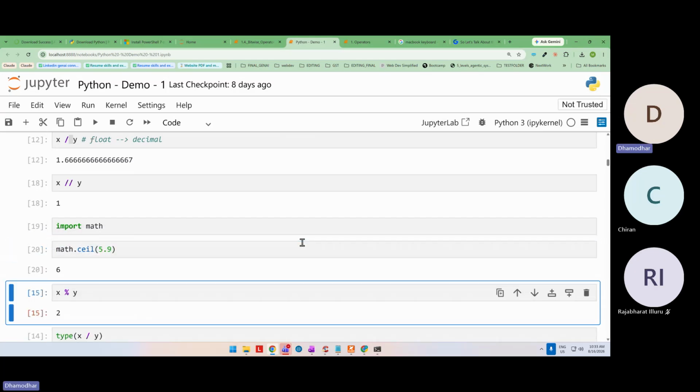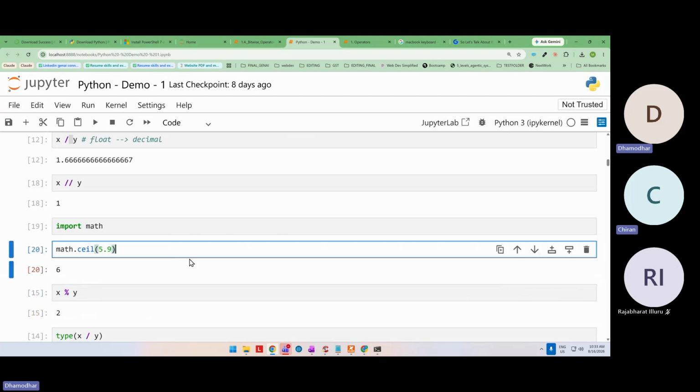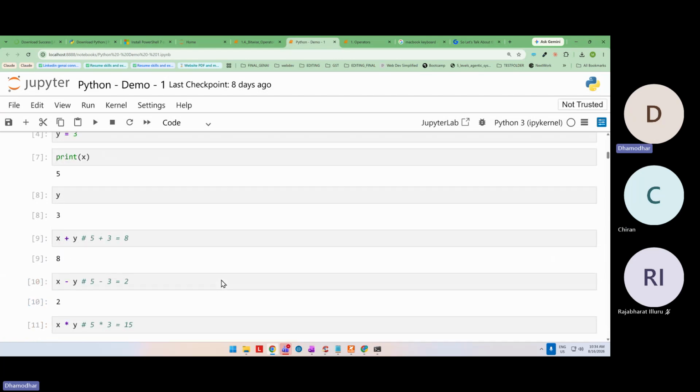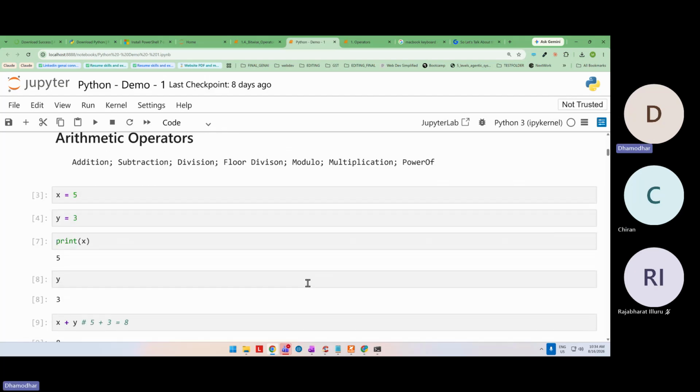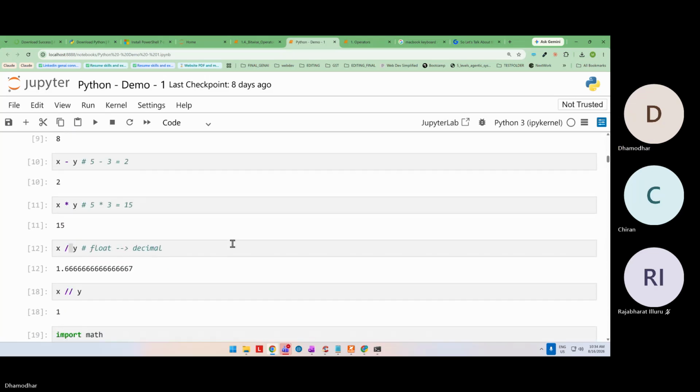5, let's take 9, I get C. But there is no such version like ceil division. It's just floor division and division. But you can round it, you can apply round. Again, I think you need an additional library.